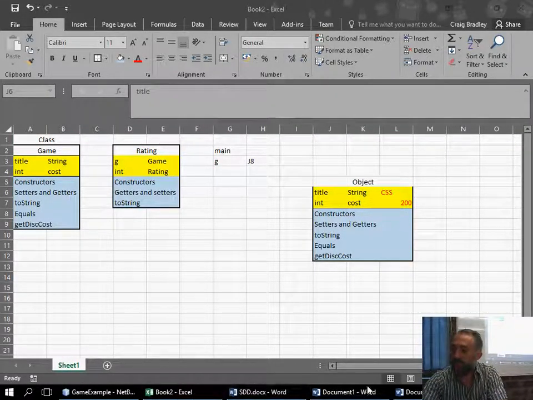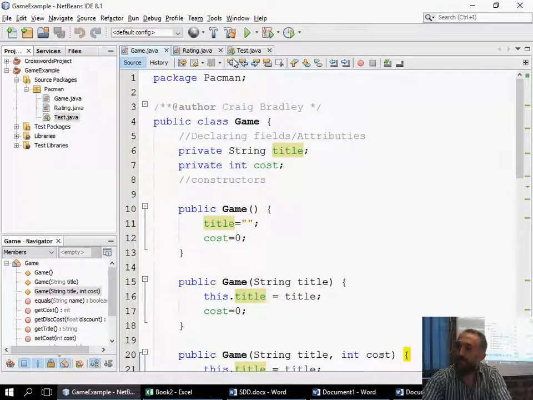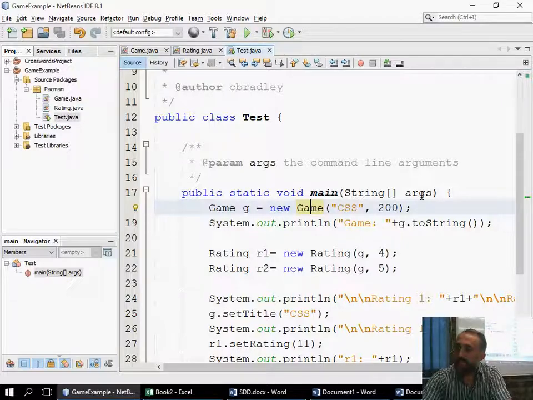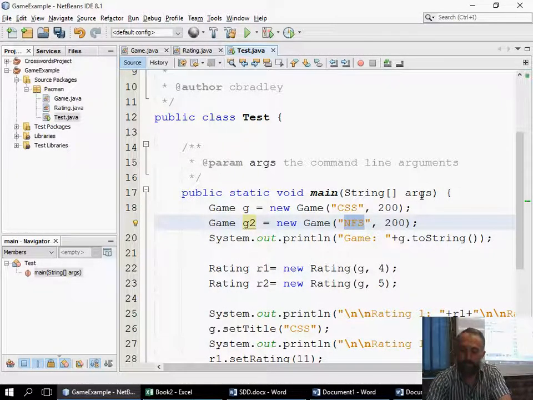I'll get to your question now. For example, if in my test class I created two games, I said game G is equal to CSS 200, and I created another one called G2, equal to new game, and I said this one is Pac-Man. Okay, Pac-Man.